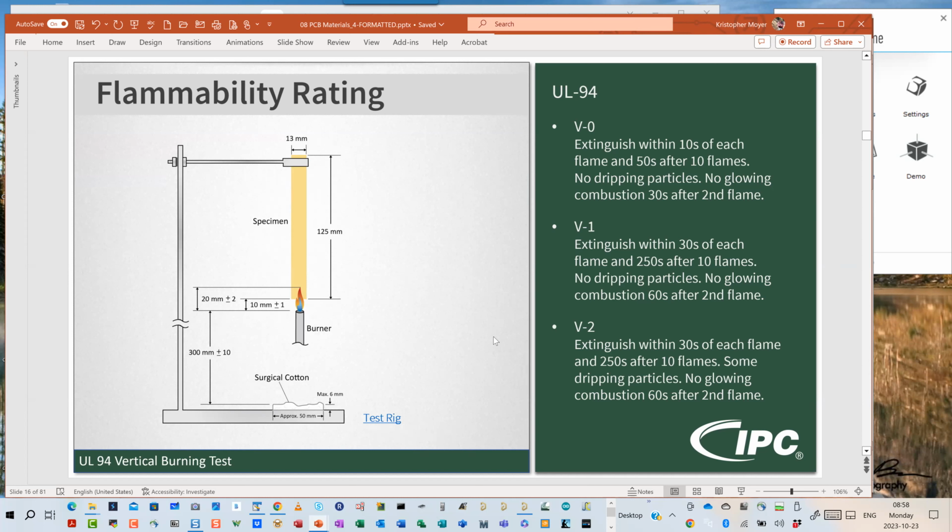And only if our material cannot survive any of the vertical burning tests, they'll then perform the horizontal, where it'll get a rating of UL 94 HB for horizontal burn. But in the vertical burn, there is a test apparatus right here. There is a Bunsen burner type device. There's some surgical cotton down here. There are very prescribed dimensions of the burner, the diameter, the size of the blue part of the flame, the size of the orange part of the flame, the size and shape of the specimen of the material to be tested.